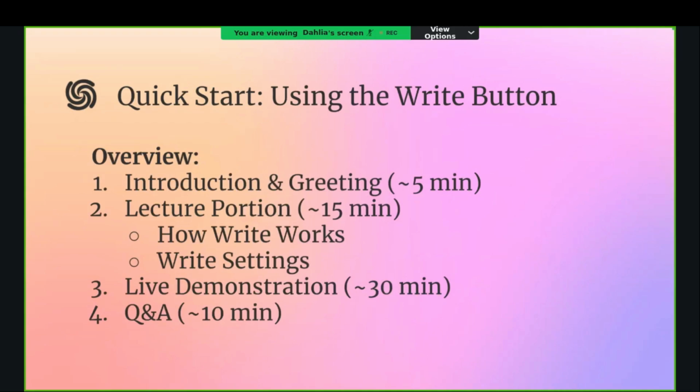This session will be divided into two parts. We start with a short lecture portion where we'll cover the essentials of how Write works, what you can do with the Write settings, and the differences between Auto Write, Guided Write, and Tone Shift. After this, we'll have a live walkthrough of my approach to the Write button in action. And at the end, we'll hopefully have 10 minutes for your questions and my answers.